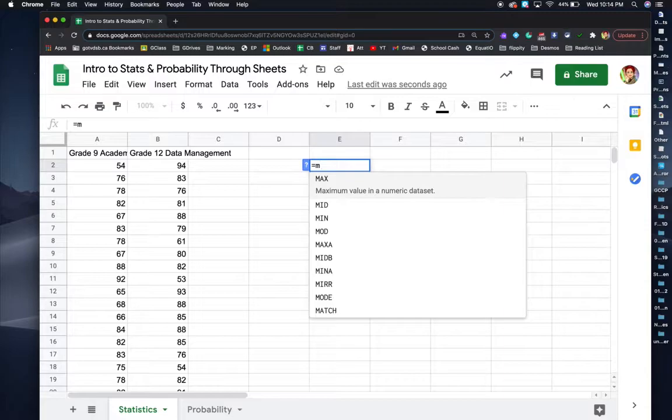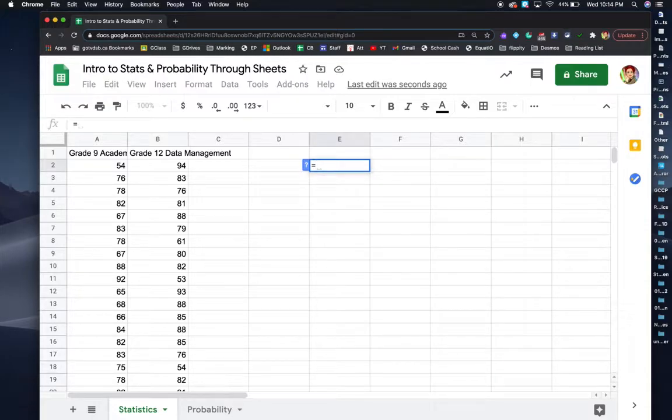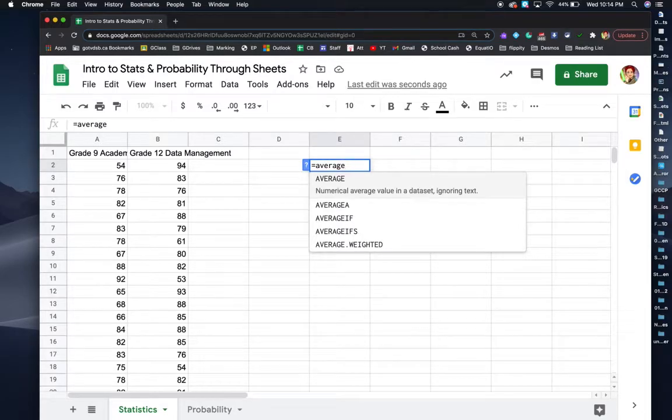Okay, well, again, when people talk about the mean, they're usually talking about the average, the arithmetic average, right? So what if I use that word? Oh, okay. It has a formula for average. It says numerical average in a data set. It says it's ignoring all the text, so that's good. If I had random text mixed in, it will ignore that.